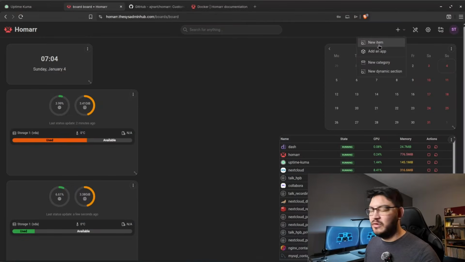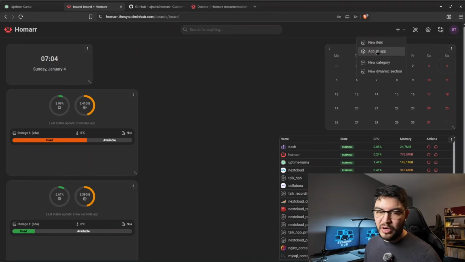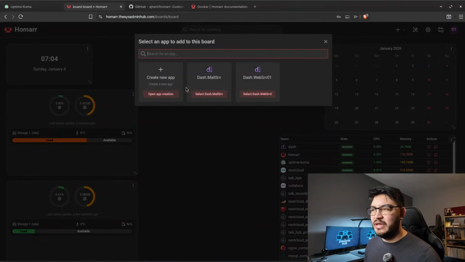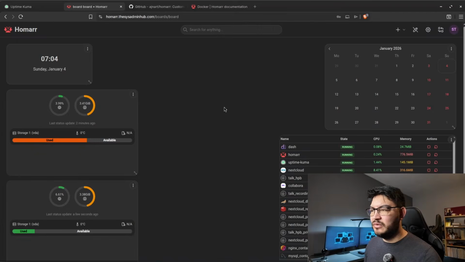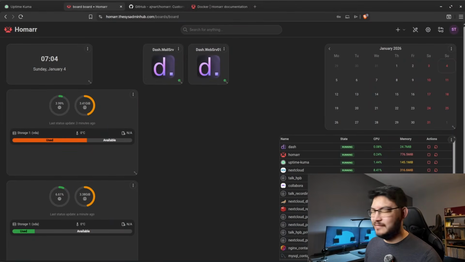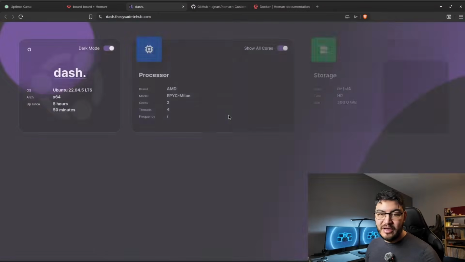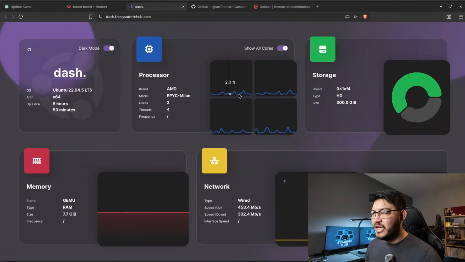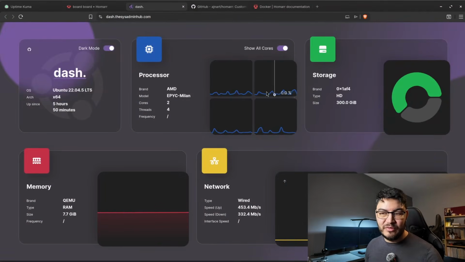Earlier, I ticked on to create an app together with the integration for Dash. Let's check out what that actually meant. So let's go here, and then we can either do new item or add an app. Doesn't matter. Let's add an app. And then here it's going to show those two to us. We're going to select this one, do the other one as well. And now we have those two in here. Those app icons not only show us that the service is up and running. If we save this and then we click on it, it will lead us directly to the Dash app here on my web server, for example.